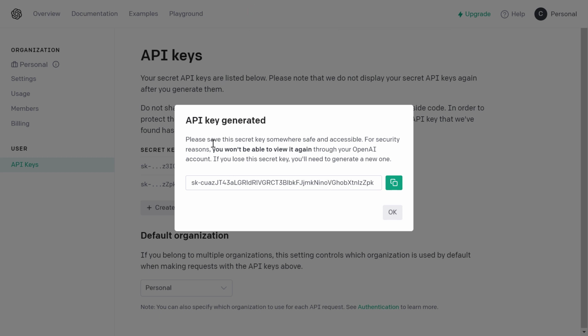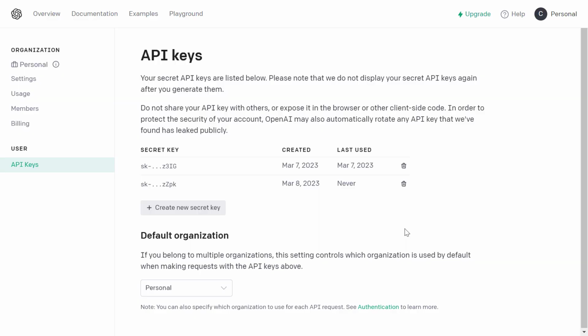So as OpenAI explains here, save this secret key somewhere safe and accessible. For security reasons, you won't be able to view it again through your OpenAI account. If you lose this secret key, you will need to generate a new one. So copy this API key code and save it on your computer, and don't show it to anyone, because if someone else uses it, then you will get charged on your API usage. So keep this in mind and click on OK.